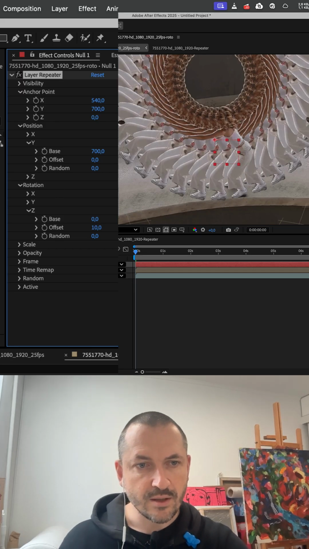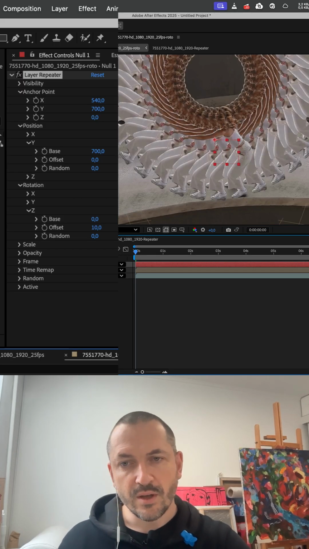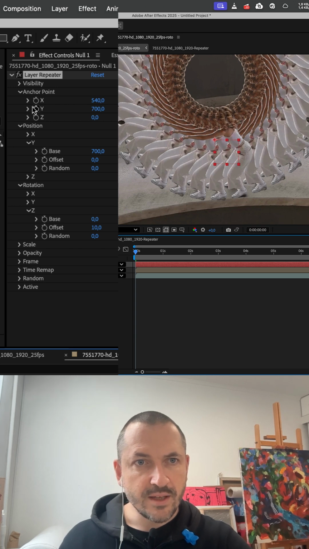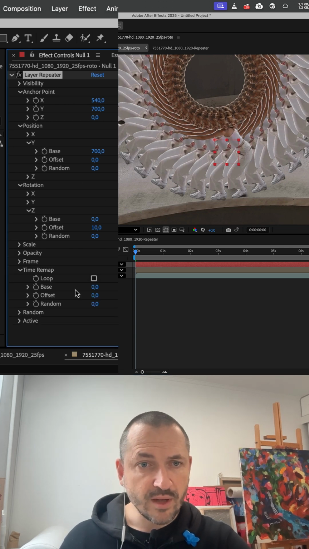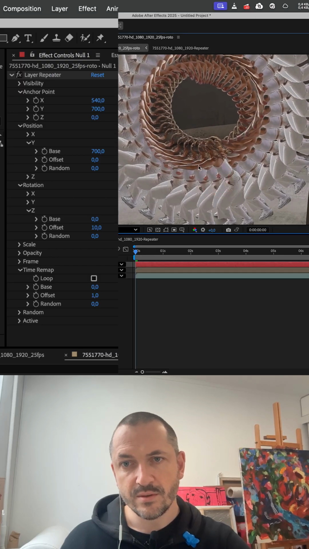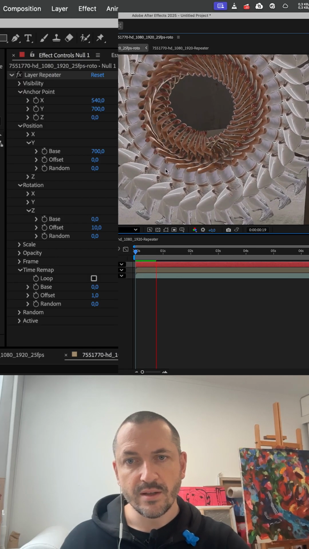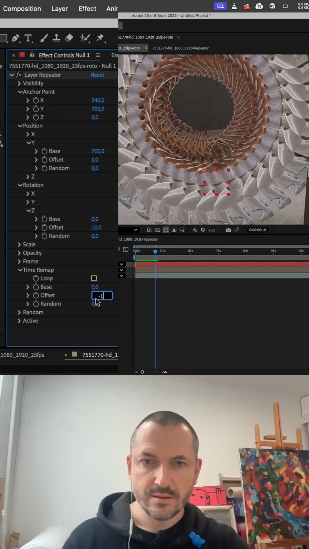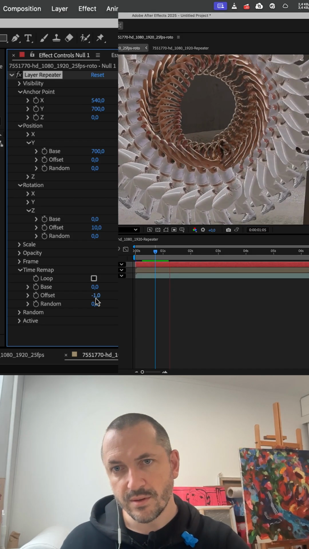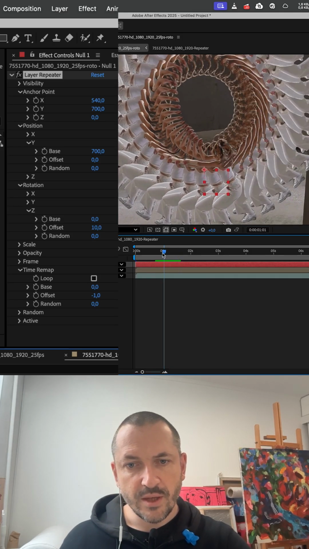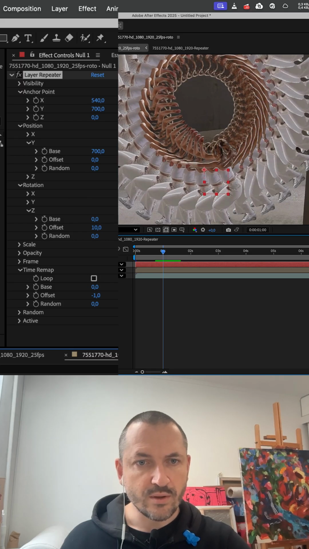Yes, with, without. Okay, now let's animate. Also time remap to make offset 1 second. Good. Yeah, no, minus 1 second. Good. And then we need to animate it. Let's do it on the first second.